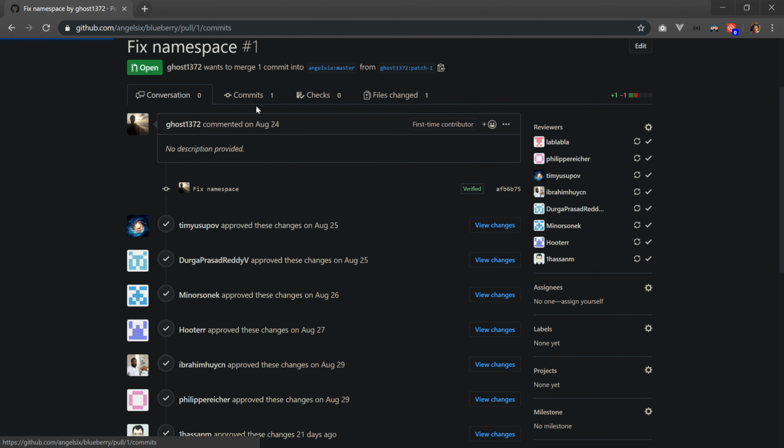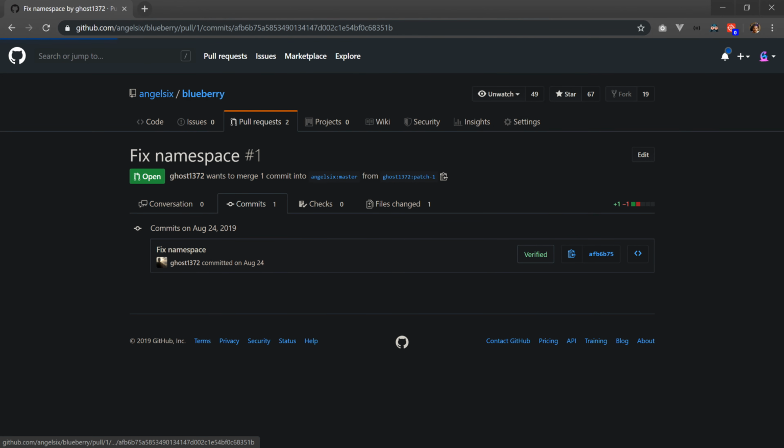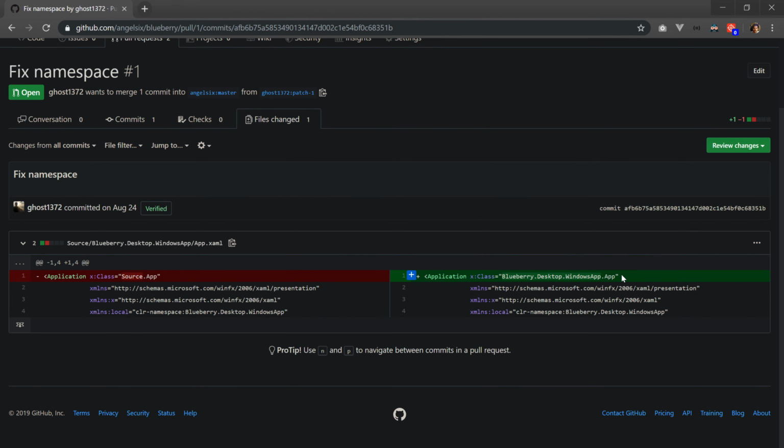You can look at the commits here in commit 1 and click on the title of each commit. You can see the fix was: at the start of making the WPF app, I overlooked renaming the source.app namespace to blueberry.desktop.windowsapp.app, and it actually worked. I'm not sure why it worked. It's probably a bug at the minute in WPF 3.0 that it's not picked up in order to crash, or simply because we're not using anything in the UI yet, so the class behind isn't trying to access the XAML, hence why we're not seeing an issue.